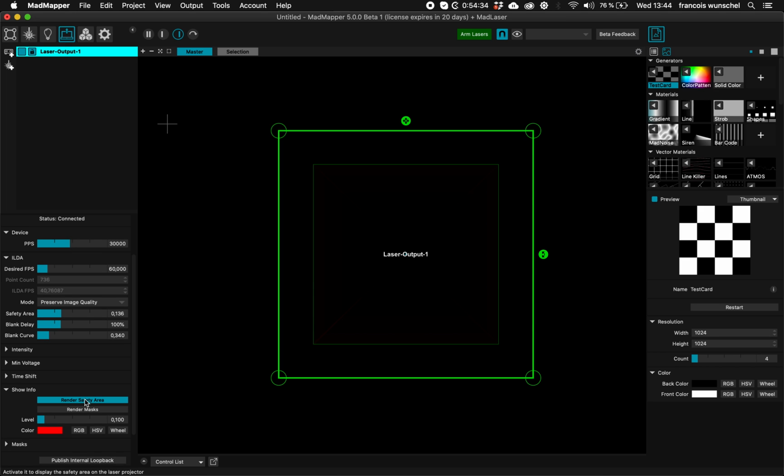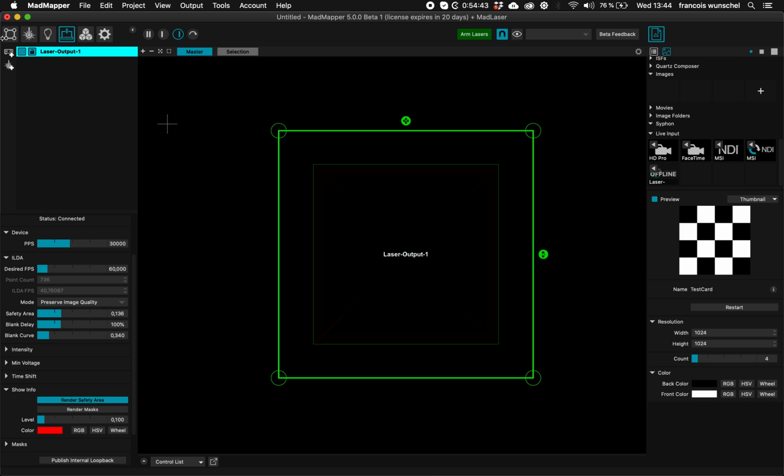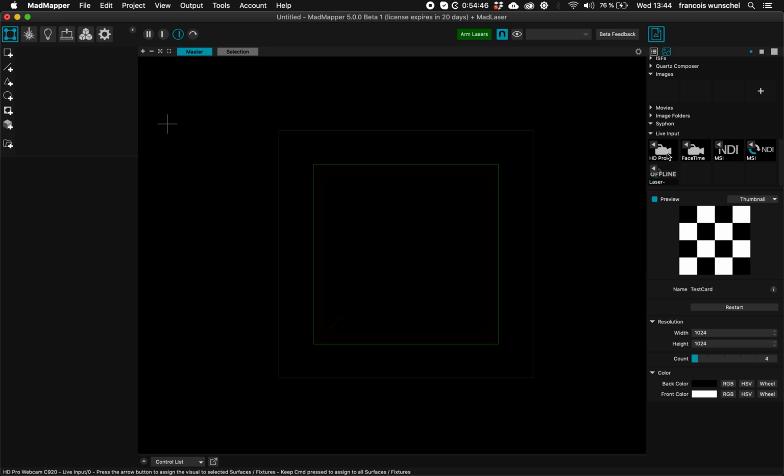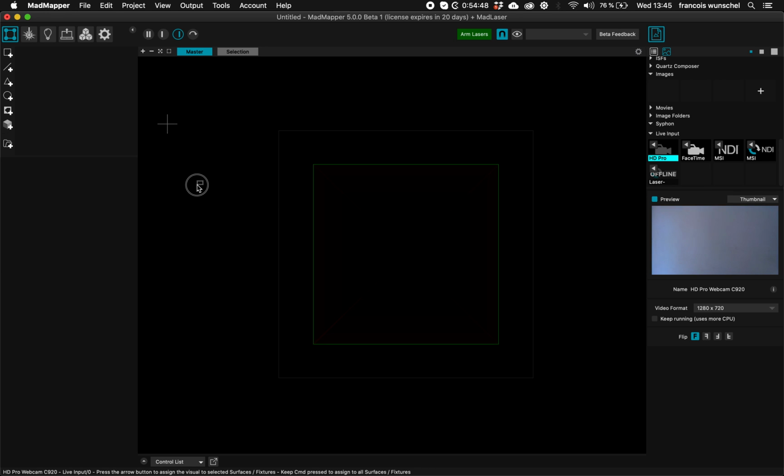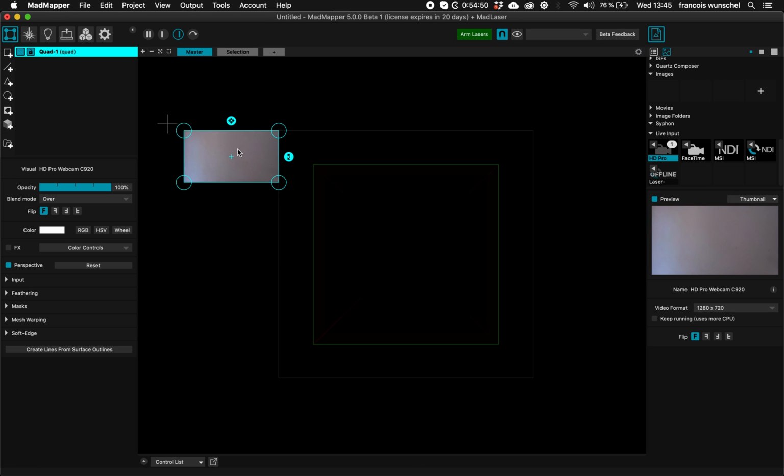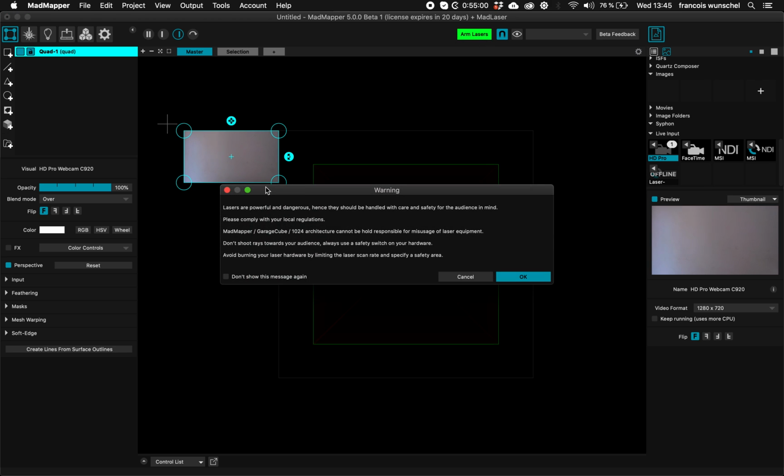So I click here, I render the safety area, and now if I arm my laser, the laser should be shooting something. So for this, I wanna show you what's going on. So I'm gonna make a camera right here. So this is my camera shooting at my wall, and now if I open up my laser, it's starting, and if I arm the lasers, okay, there is a warning because it's very powerful, dangerous, don't shoot at your friends, be careful for your eyes, be careful for your audience.